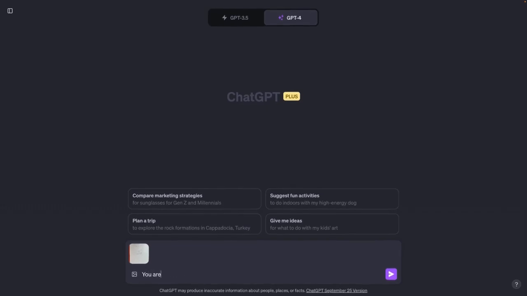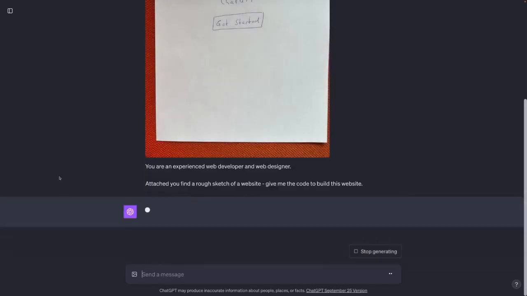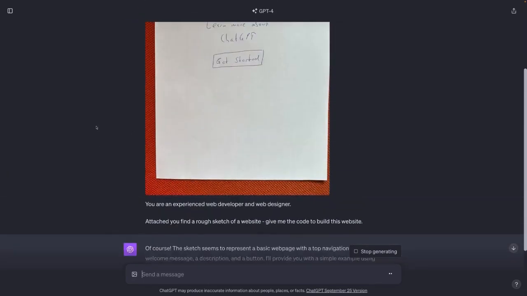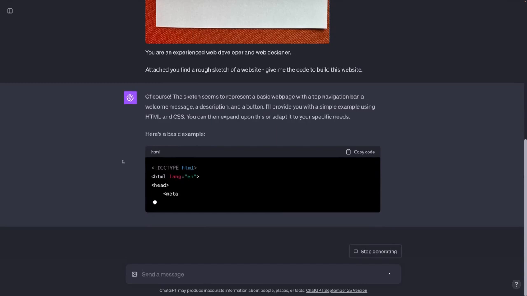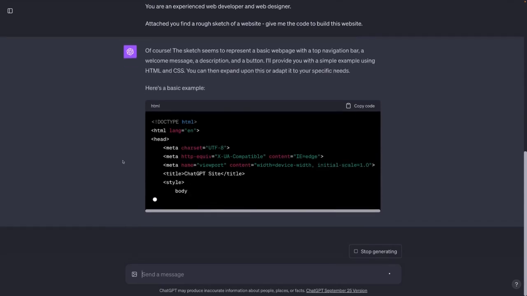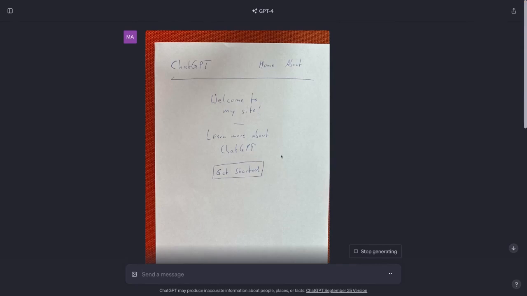So I'll give it a roll and say, you are an experienced web developer and web designer. Attached, you find a rough sketch of a website. Give me the code to build this website. That's the prompt I'm sending to ChatGPT along with this image. And indeed here, it goes ahead and generates some HTML and CSS code, which, once it's done, I can grab to then see if this resembles the website I drew onto this piece of paper here.